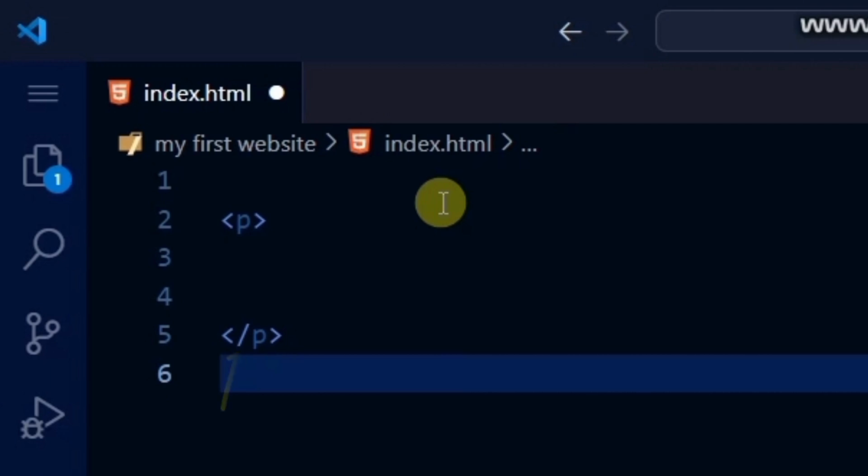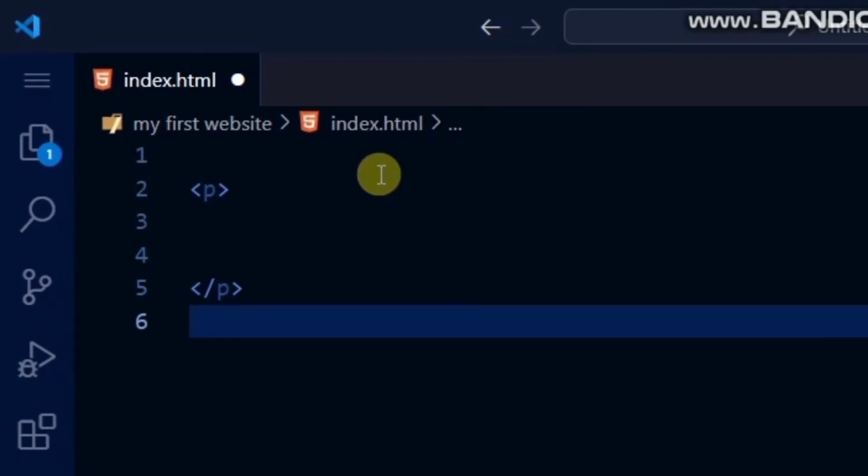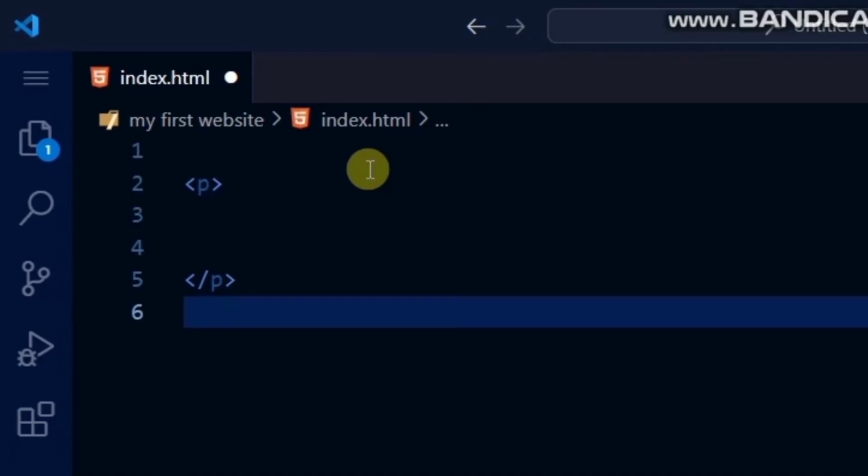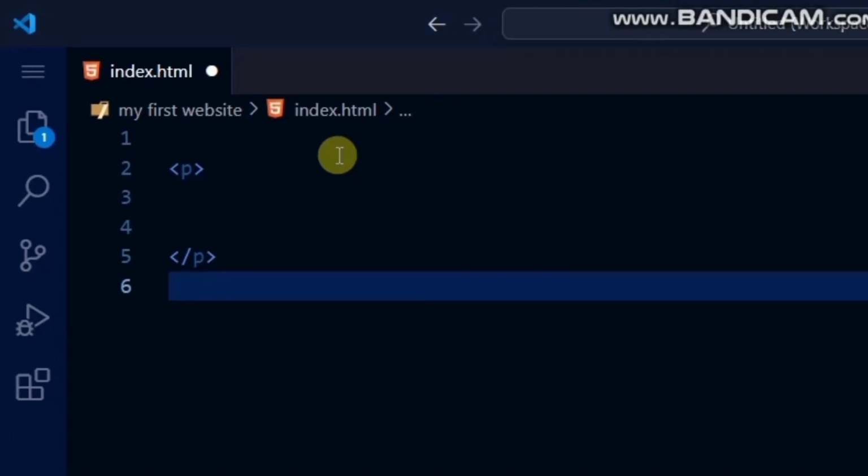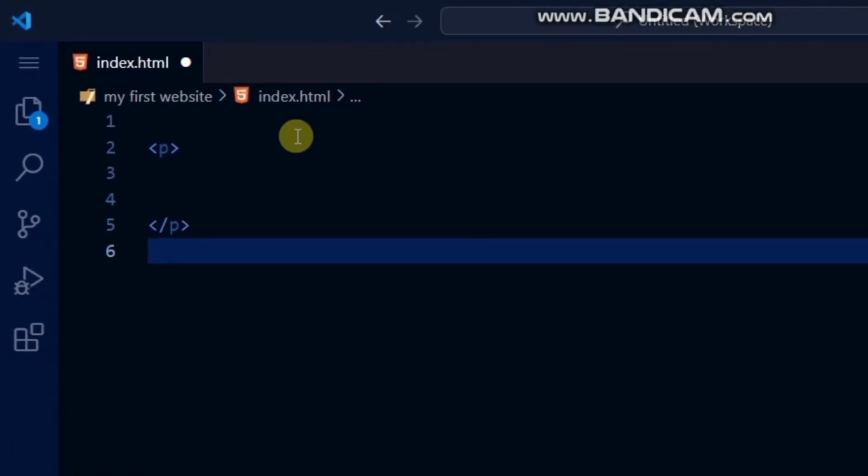Most tags in HTML have an open tag and a closing tag, but there are a few tags that don't have a closing tag, which we are going to come across later on in the course, and I'm going to explain why they don't have a closing tag. For now, we're just going to focus on two tags, the paragraph tag and the heading tag, which I'm going to talk about in a few minutes.